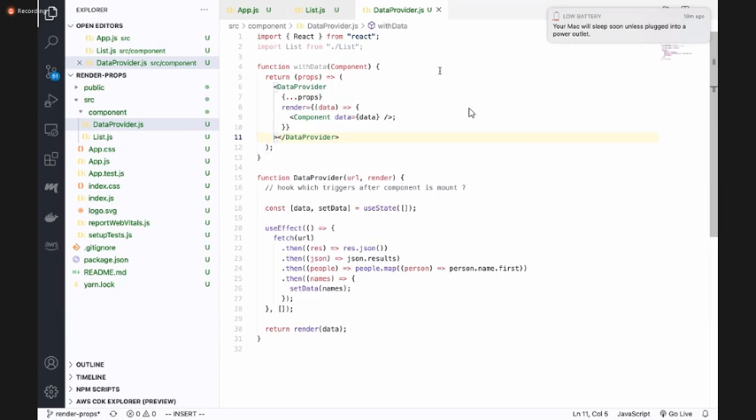Actually, it is a function. Render is a function, and we have to make it enclosed in curly braces, and this is your normal function. The data is pushed by this component, data provider, and you have to consume that data and pass it to the component which you are receiving in the prop of the higher order component. Okay, so let's try to use it now.